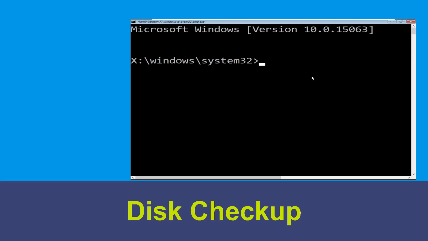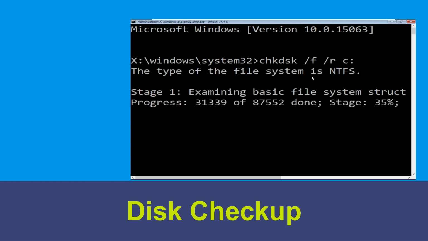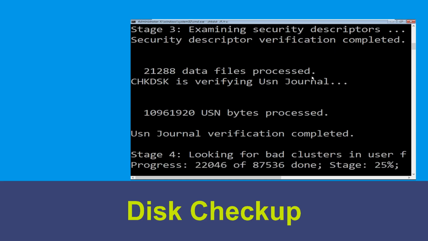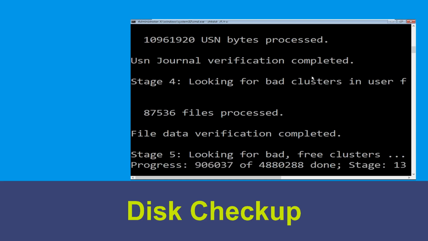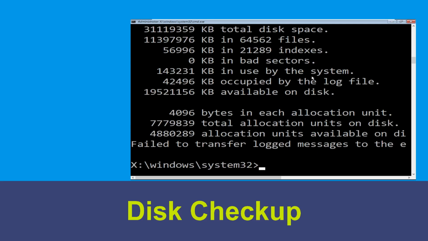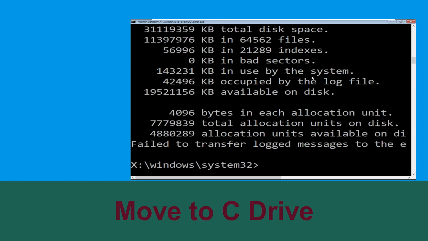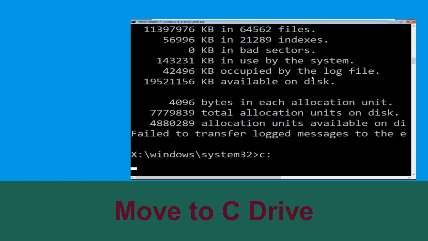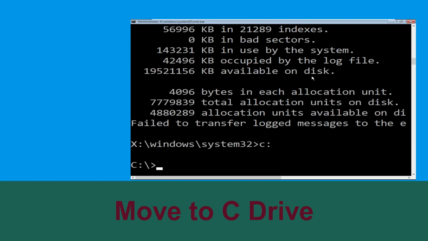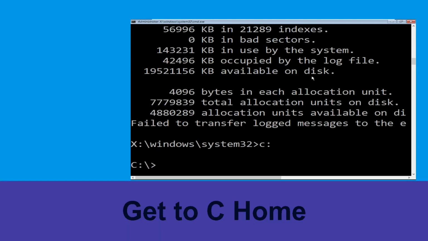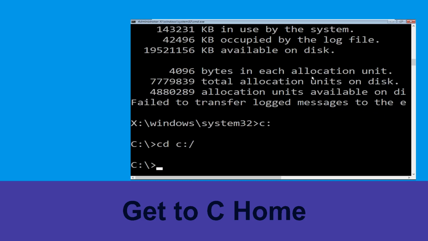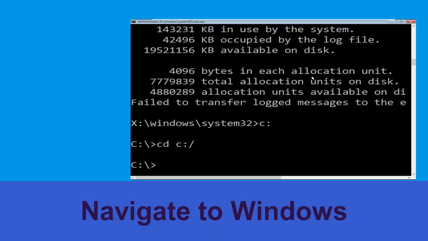Now execute this command carefully. Type chkdsk /f /r /c: and hit enter to execute this command. Now we need to type this command c: and simply press enter. Now we need to type cd space c: / and hit enter to execute.